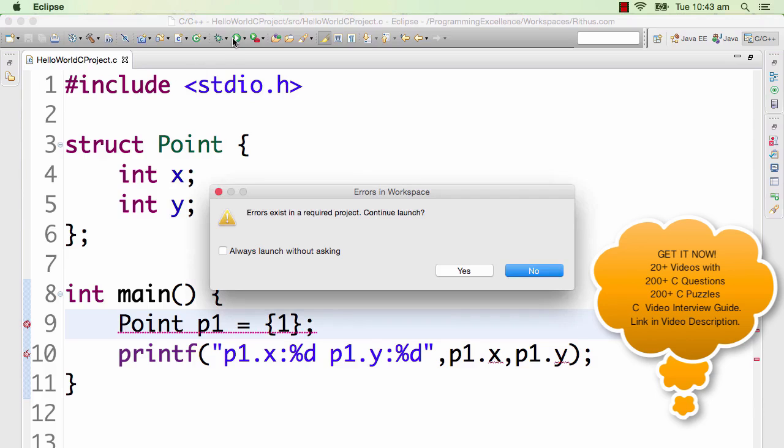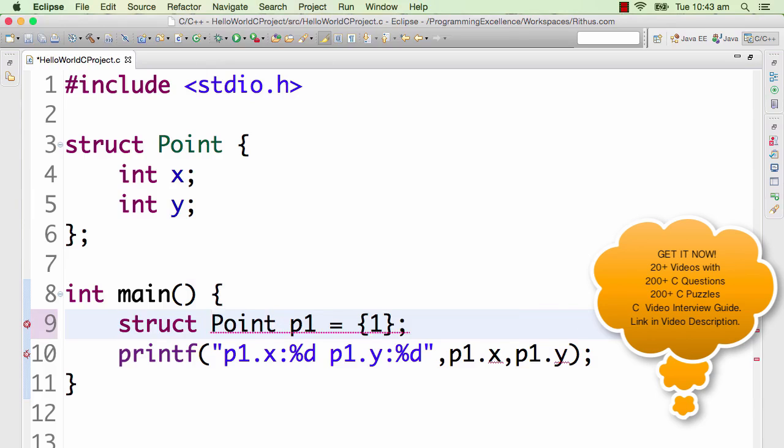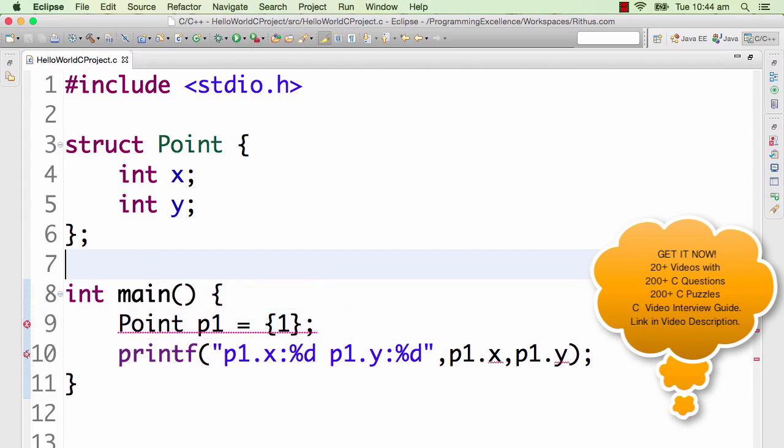Let's run this program. As you know, this is giving an error. There's one way you can define a new type which would allow this program to compile. So what should I do? Think about it. The puzzle is, I don't want to change line 9, but I want the program to compile. How can I do that?